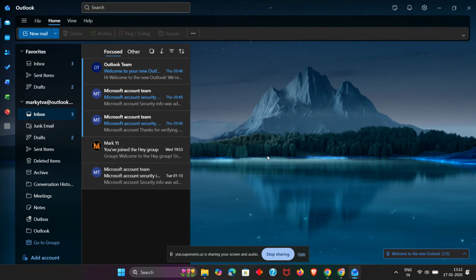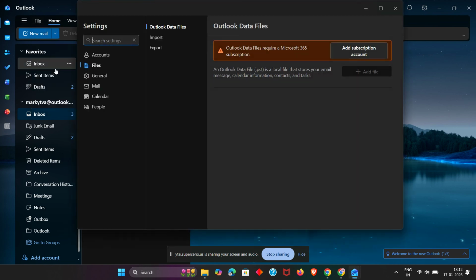Alright, let's get started. First, open Microsoft Outlook on your computer. Once Outlook is open, click on the File tab in the top left corner of the screen. This will take you to the Backstage view where you can access various account and file management options. From the File menu, click on Open and Export. This section contains all the tools you need to import and export data in Outlook.